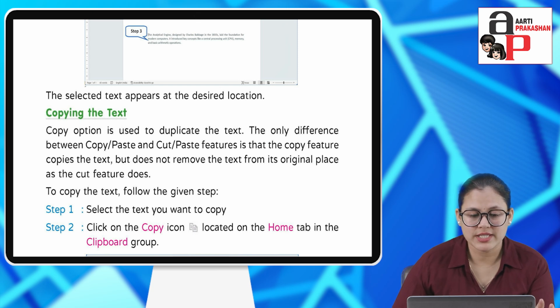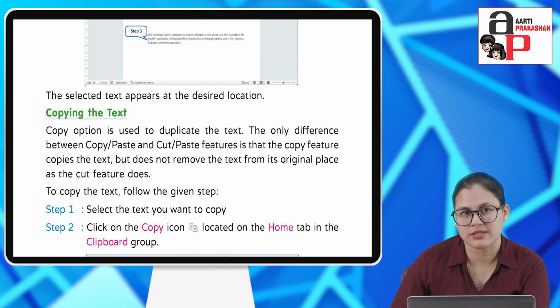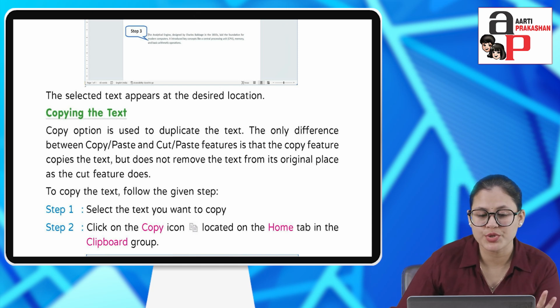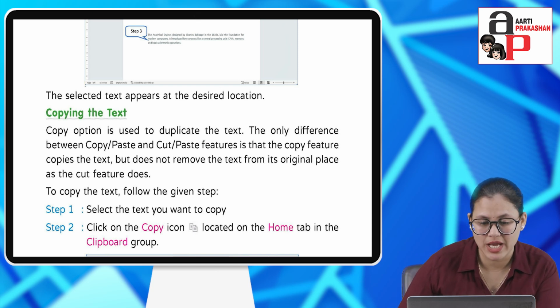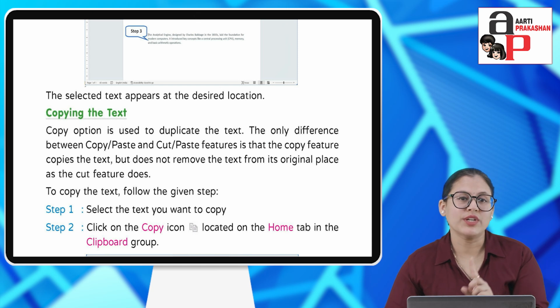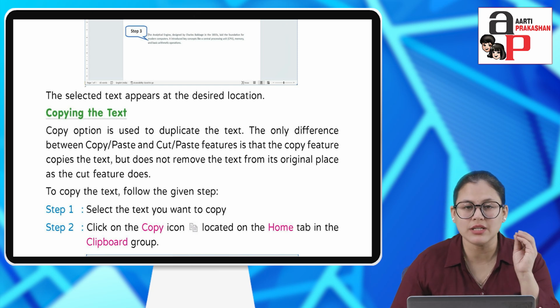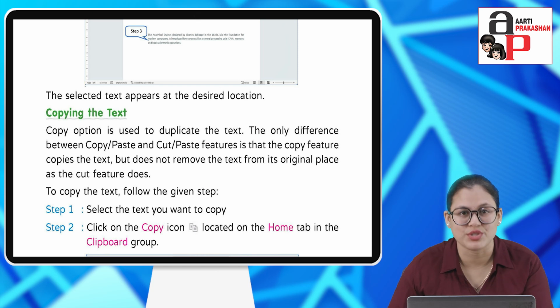Okay. So there is a basic difference between copy paste and cut paste. Okay, copy option duplicates the text, but it does not remove the text from its original place, but cut option removes the text from its original position, okay.